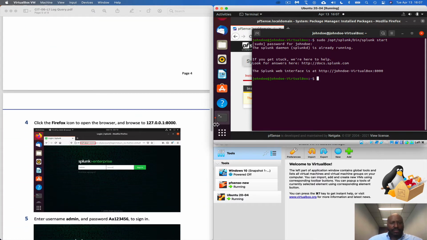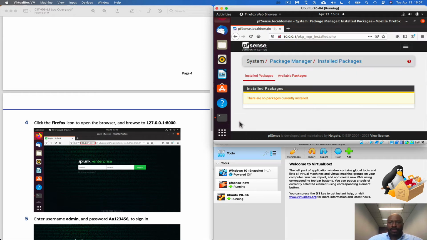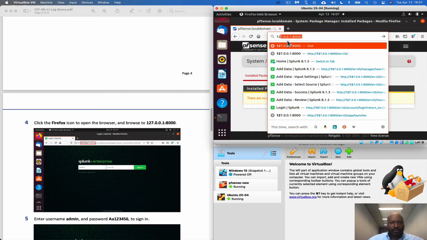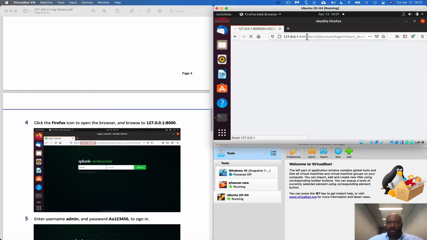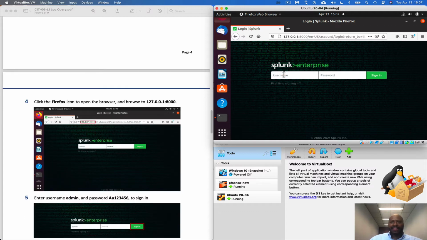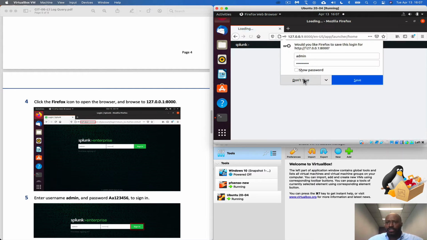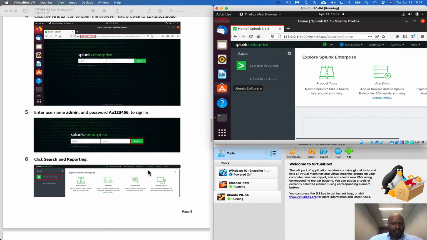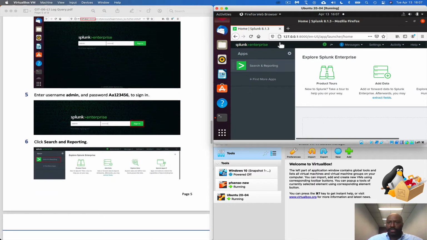In this case, it says go to Firefox. Let's go ahead and do our localhost, 127.0.0.1, and it's port 8000. As you can tell, I was working on this before. I get the Splunk screen. Click admin, and enter my password. I do not want to show the password and I do not want to save. And now I'm in the search and reporting.